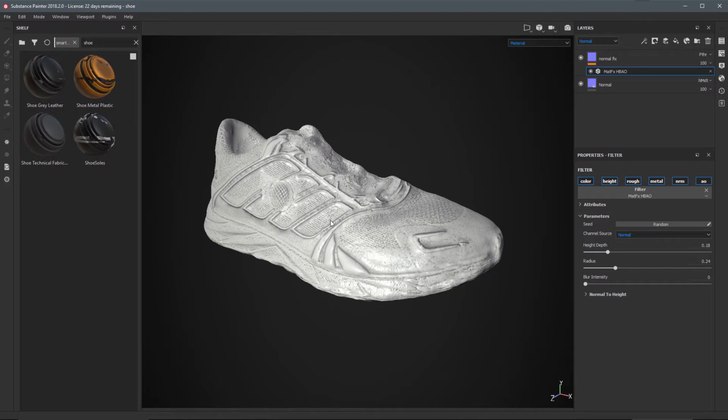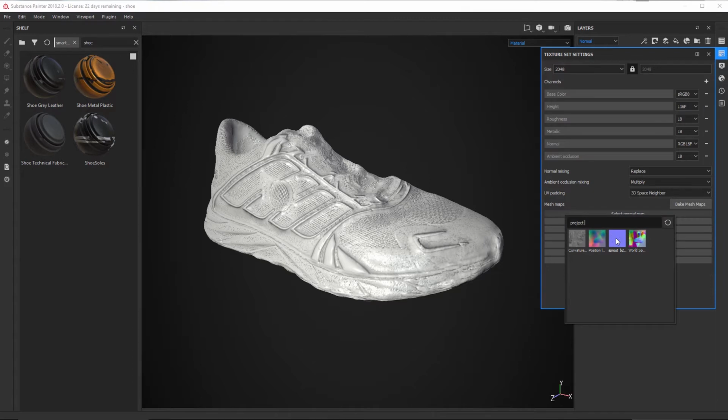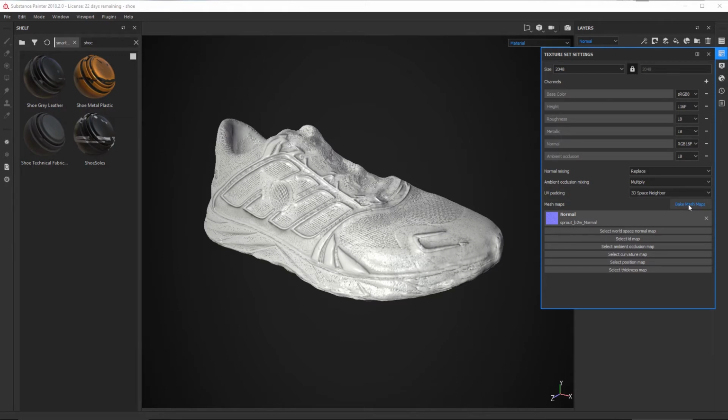Now we need to generate some more data about this mesh that we can use throughout the texturing process. And to do that, I'm going to use the original normal map that was imported from the HPZ, and I'm going to generate some additional maps such as curvature, world space, and position. So now what I'm going to do is come back here to my texture set settings, and here I'm just going to apply that normal map. Now this normal map is being added to the mesh map so I can use it here with the baker.